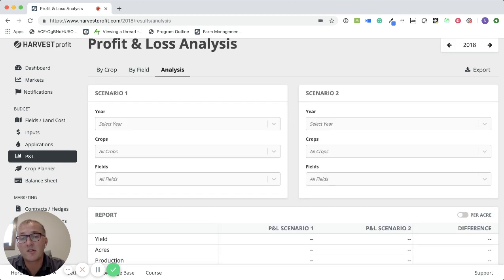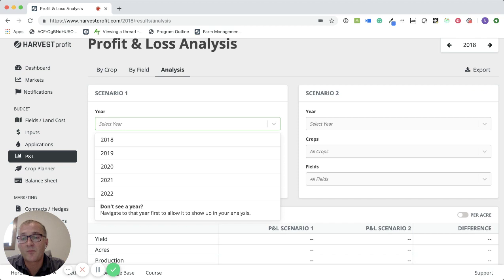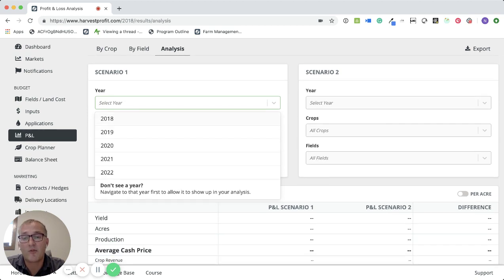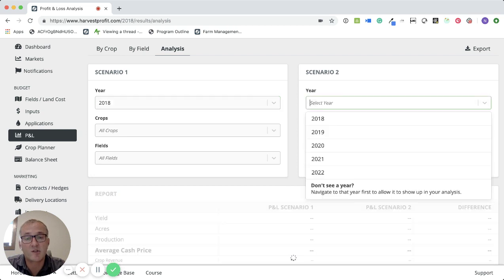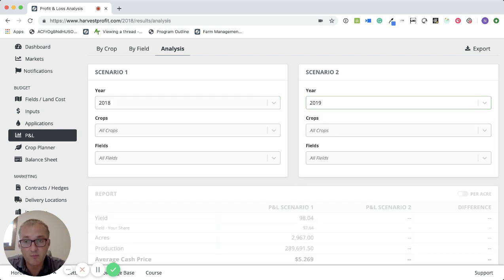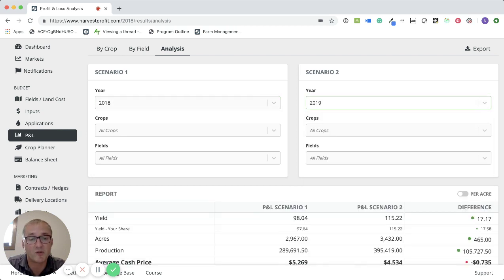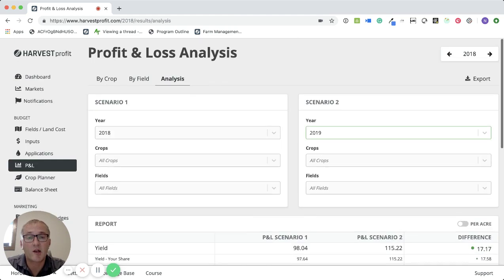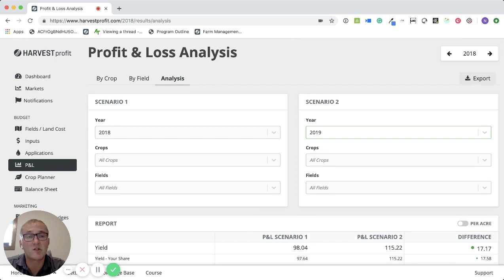And then analysis here is we can select different years. So we can pick, we want to compare 2018 versus 2019. We can do crops and fields. So we can do a variety of comparative profitability analysis for your farm. Once again, we can export that into a PDF or a spreadsheet.